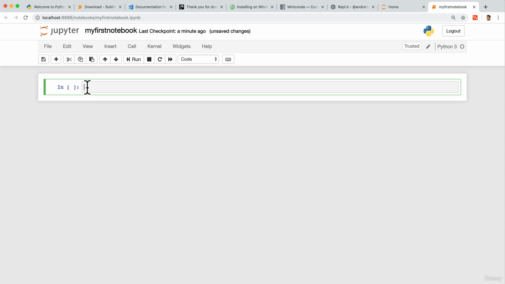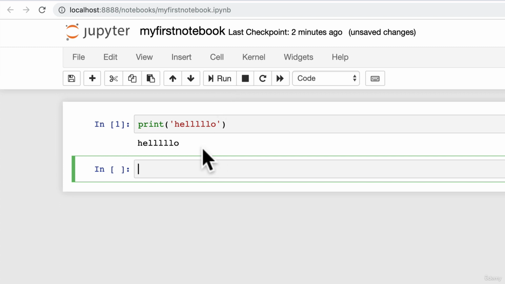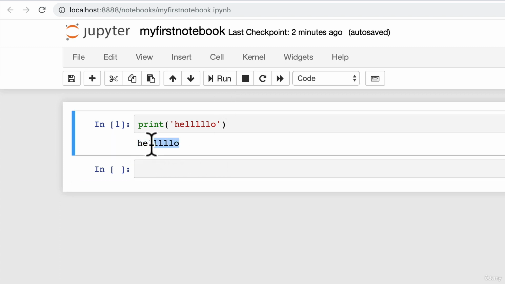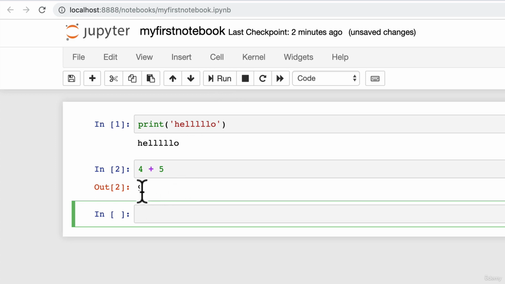Now, the way Jupyter Notebook works is using these cells. So in these cells I can print, or I can write different code in Python. So if I do this, I can click Run, and look at that. Right away, it gives me the output. And now I have a second cell where I can say, let's say, 4 plus 5. If I run this, look at that. I run a different cell with a different output.